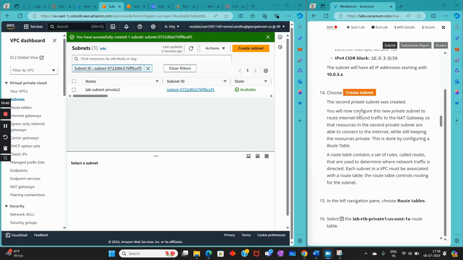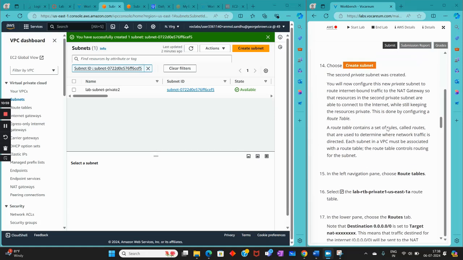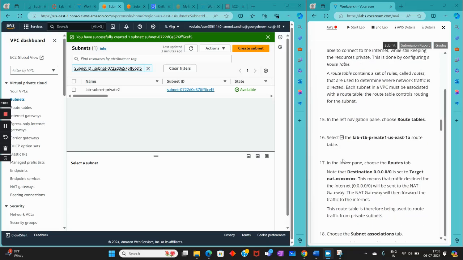So the second private subnet was created. You will now configure a new private subnet to route internet bound traffic to the NAT gateway so that resources in the second private subnet are able to connect to the internet while still keeping the resource private. This is done by configuring a route table. A route table contains a set of rules called routes that are used to determine where network traffic is directed. Each subnet in a VPC must be associated with the route table. The route table controls routing for the subnet.